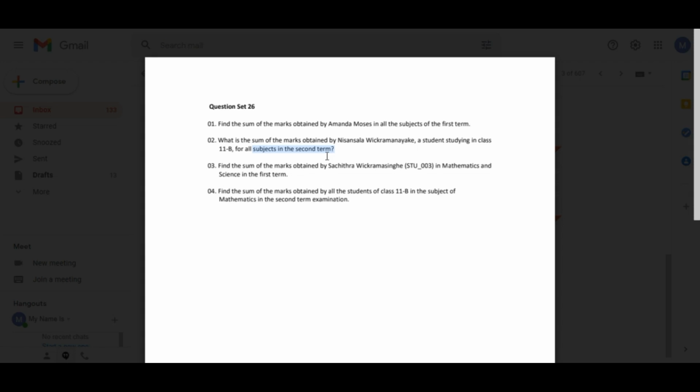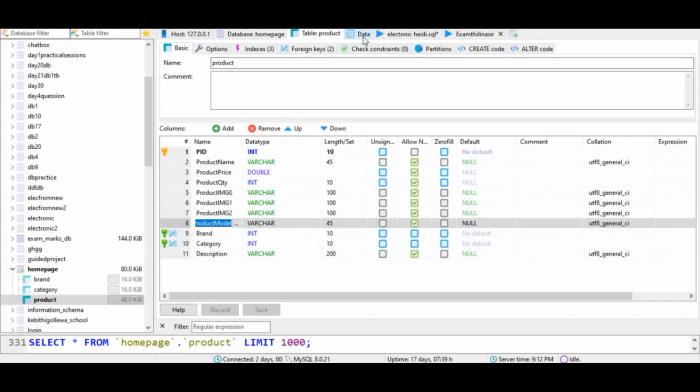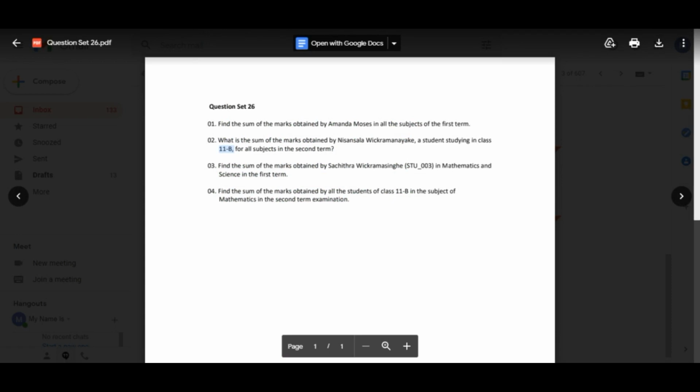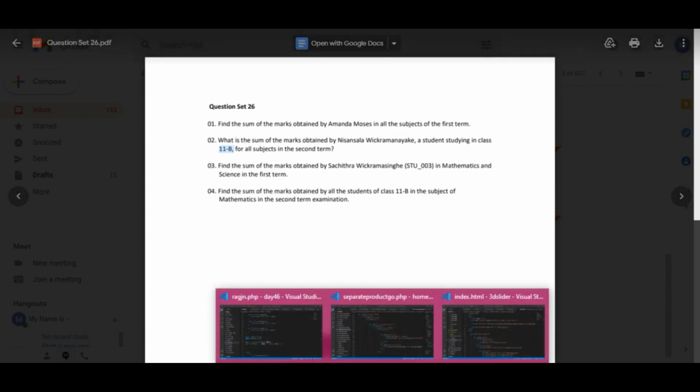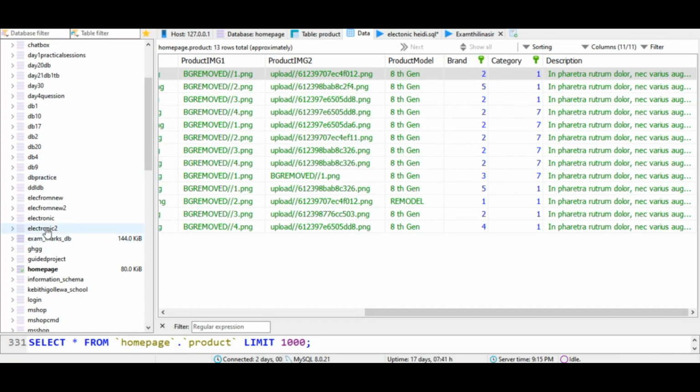Also we had to mention the class 11B. So how can we do that? I guess it's simple. Let's go to the database and write the query.